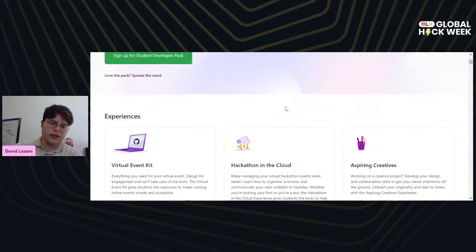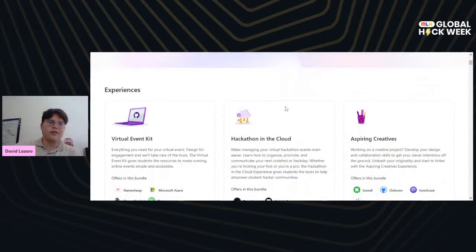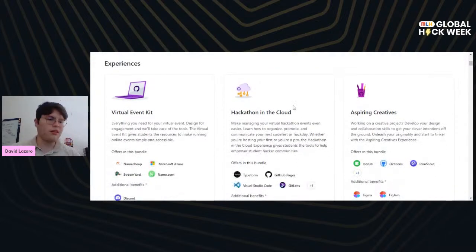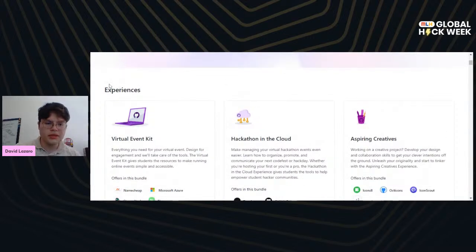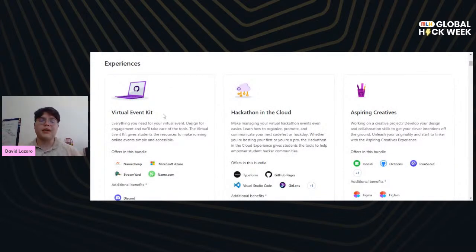So yeah, let's jump into the GitHub Student Developer Pack. Like I said, if you're a new student, maybe in tech, maybe you want to learn how to build things with technology, the pack has a lot of tools that can help you build anything you want. So the first thing is the virtual event kit. It has a lot of experiences that you can use to build things. Like, for example, hey, I want to make an event virtually. I want to stream like this, like the Global Hack Week is a virtual event.